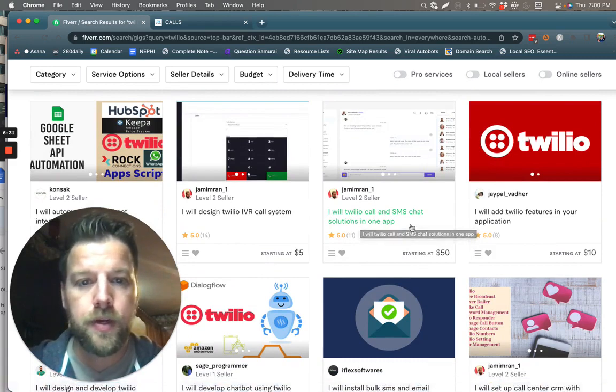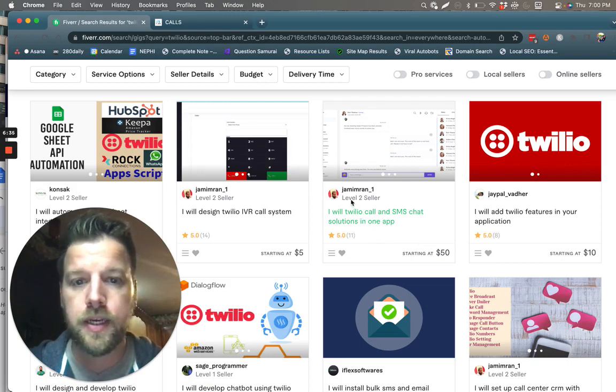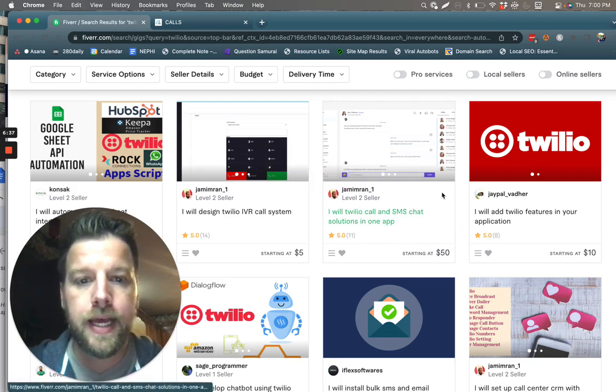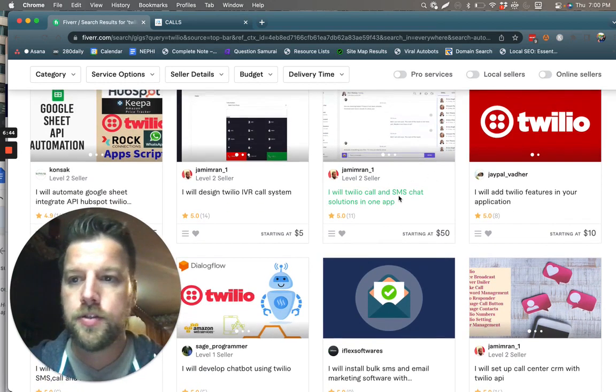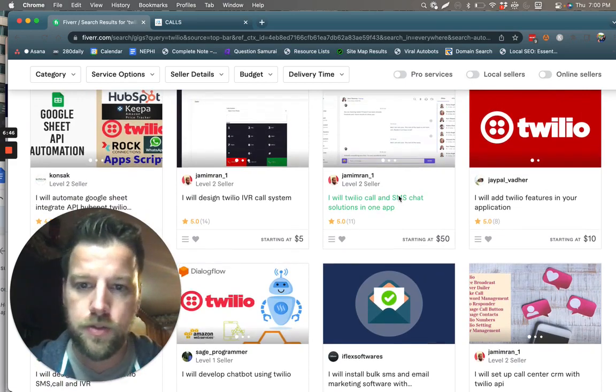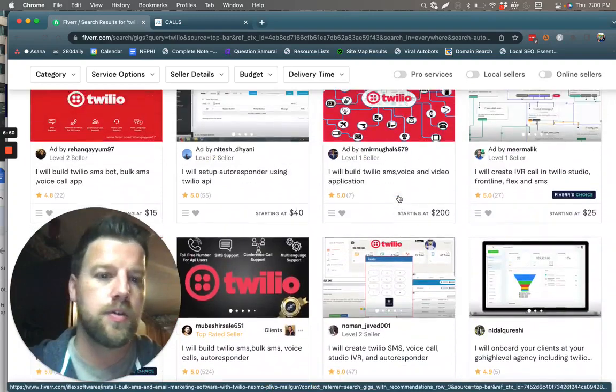It says, I will Twilio call and SMS chat solutions in one app. He was really nice, really did good. It's Jamie M ran_1. So you could even type that in. You could type that in and search for his name if you want to. He was just really great, really good to work with. But any of these will do just fine.